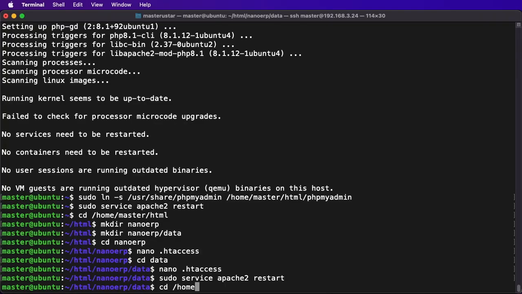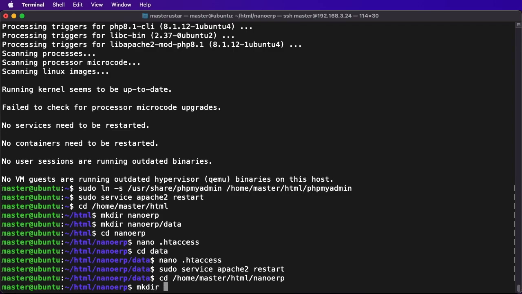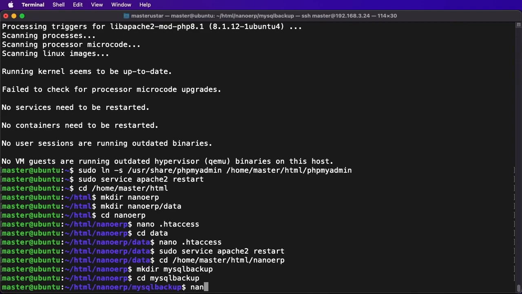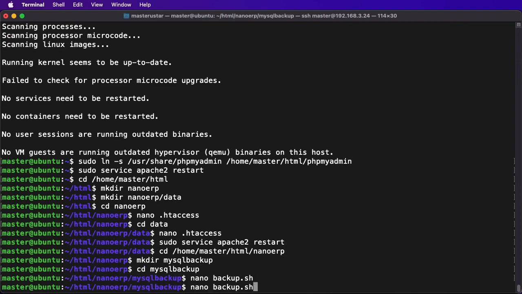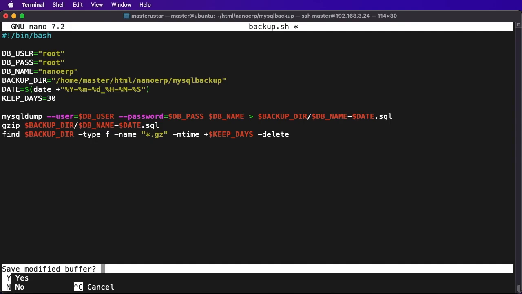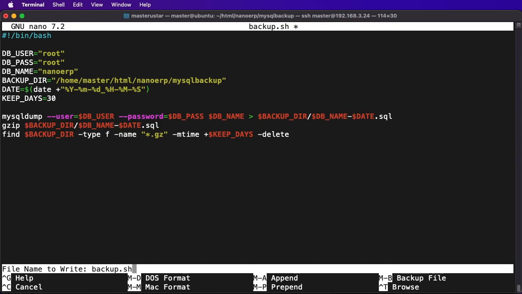Create a directory to store the database backups inside the /home/master/html/nanoerp directory. Inside the MySQL backup directory, create a backup script file named backup.sh using a text editor. In the backup.sh file, add the following lines to create a backup of the database using the MySQL dump command. Save the changes and exit the text editor.